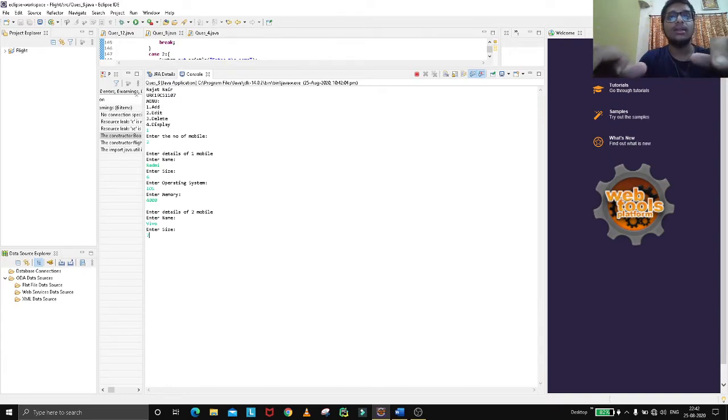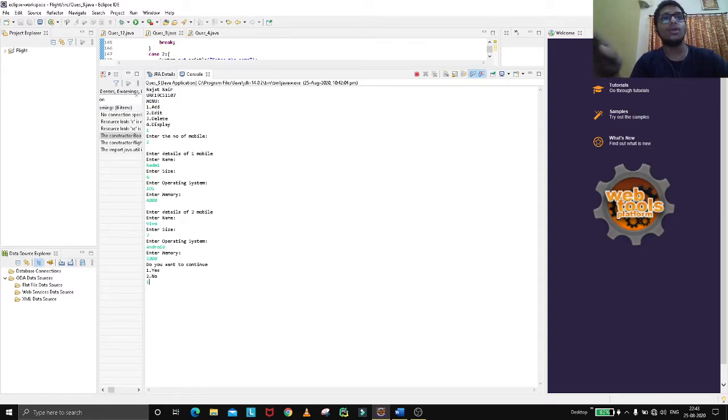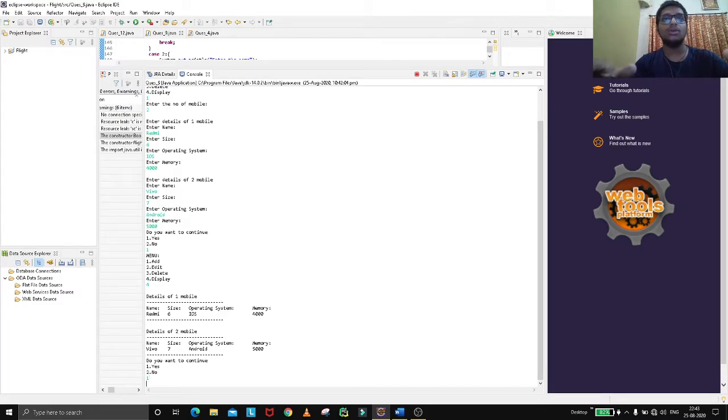Enter size 7, and then enter operating system, Android. Now memory 5000. Now do you want to continue? Yes, I want to continue. Now if I need to display the details, here I have pressed 4 and it displays the details: name, size, operating system for Redmi and Vivo. Now do you want to continue? Yes, I need to continue.